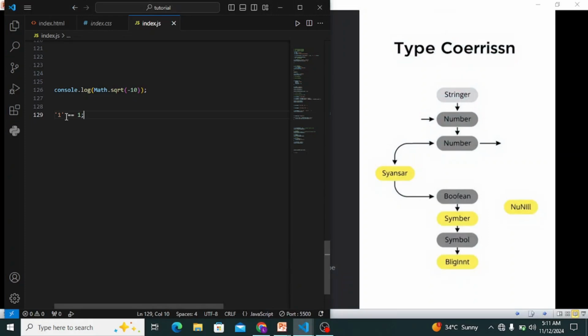Now you might expect that it returns false, but it will return true, because the string 1 gets converted into number 1 before the comparison takes place. The rule is that JavaScript converts the string to a number, so it becomes 1 is equal to 1. Is 1 equal to 1? The answer is true, so it will give us true.